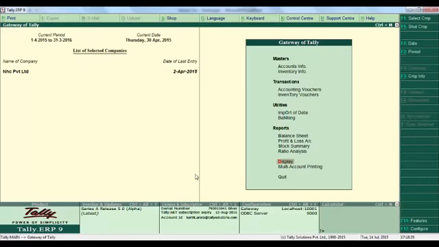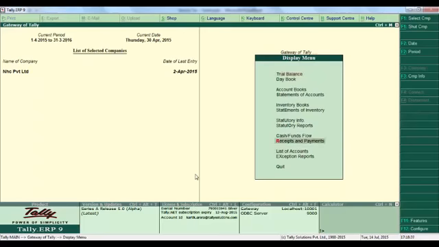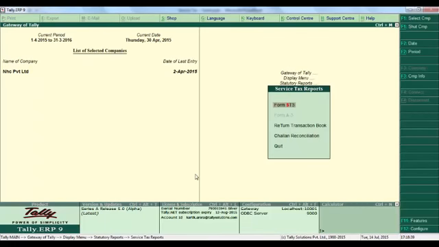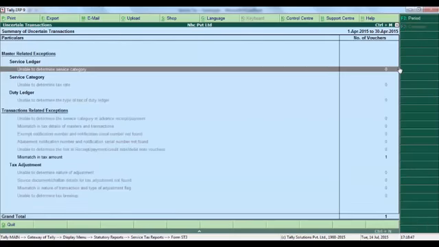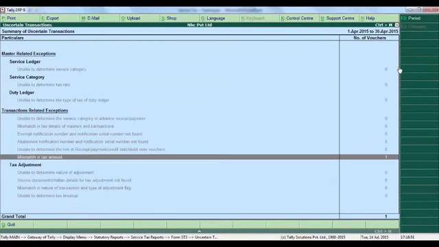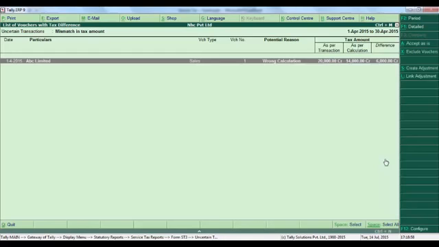When we go to the statutory report, service tax reports, Form ST3, we can see that under the uncertain transactions, there is one particular transaction. Let's drill down. We can see the multiple heads over here. Under this, we can see that there's a mismatch in tax amount for one particular voucher. Let's drill down and we find out that the particular entry for which we made a change in the tax amount is getting reflected over here.